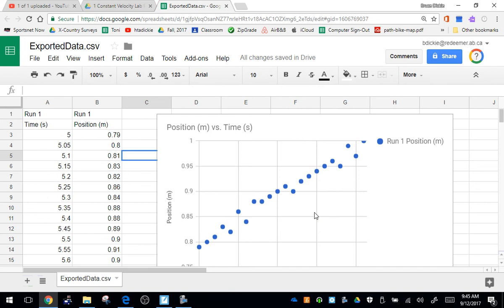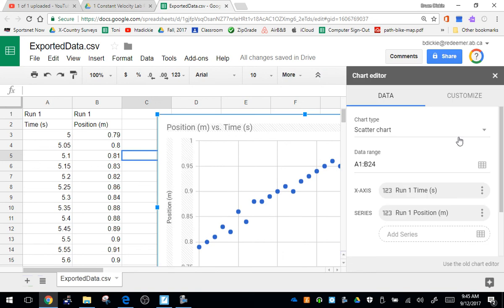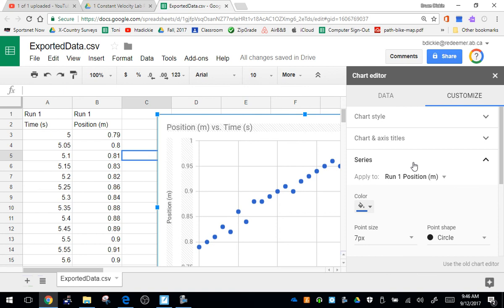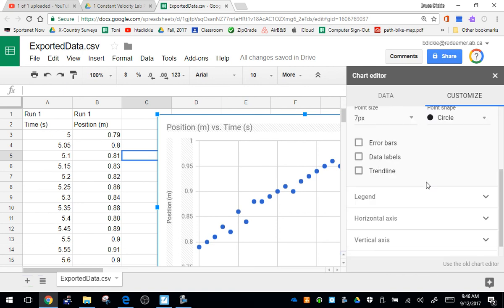Now what I got to do is draw a line of best fit for this, a line of best fit which approximates a straight line. So I'm going to double click this graph. Double clicked it, looks like this. Remember, scatter chart at the top. Customize it. And then I'm going to click where it says series. Click series. If I scroll down here, I'm going to add a trend line.